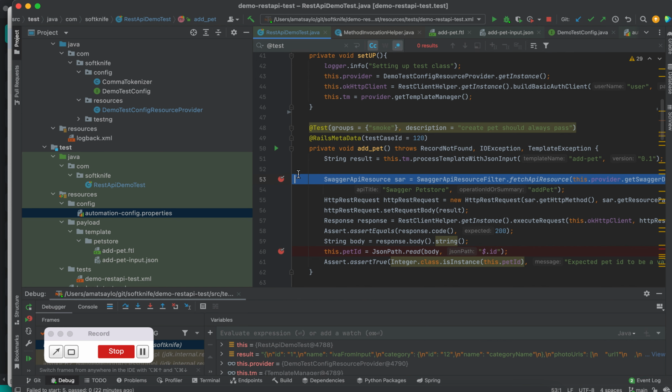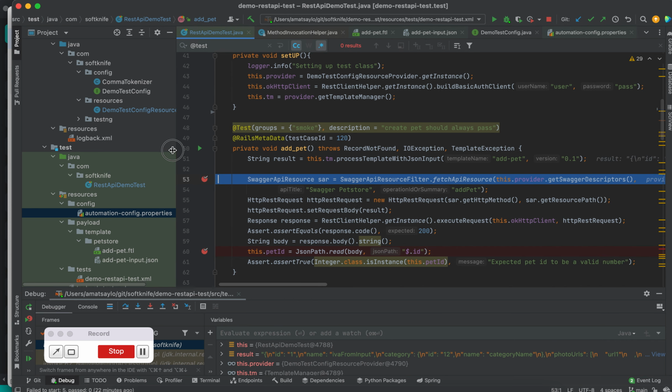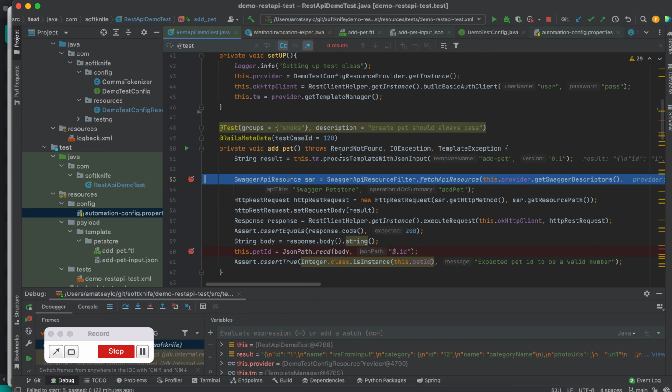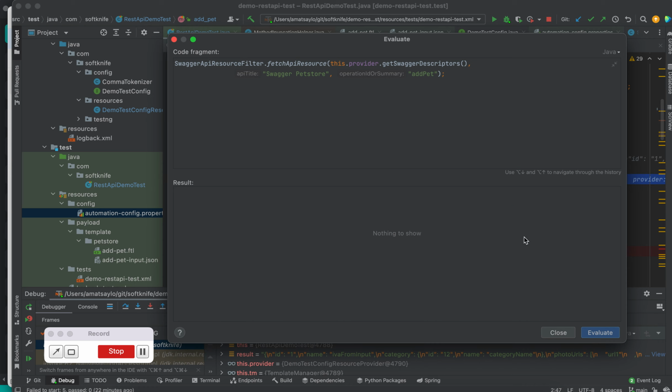Okay. So now imagine this is a test. We would like to add a pet, right? So now we need to get the metadata for this API. And this is exactly happening in this line 53 right now. This line of code will bring us the API definition.